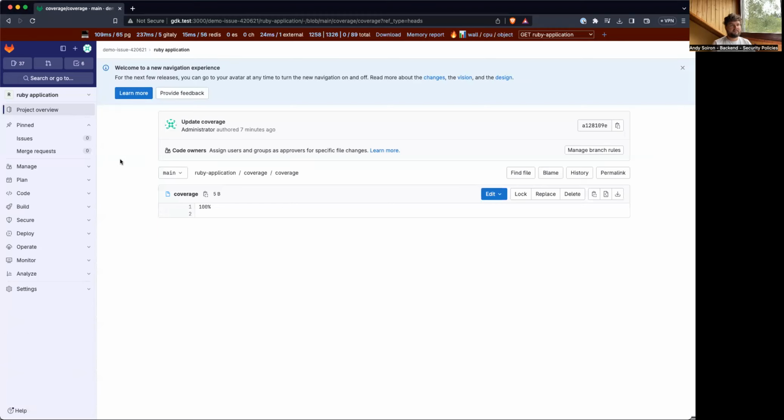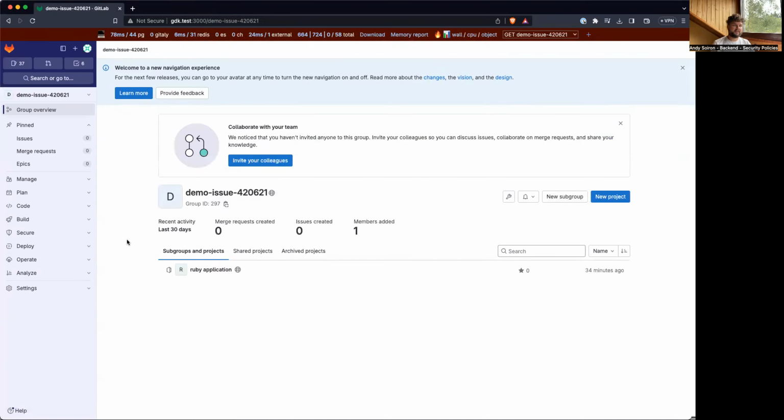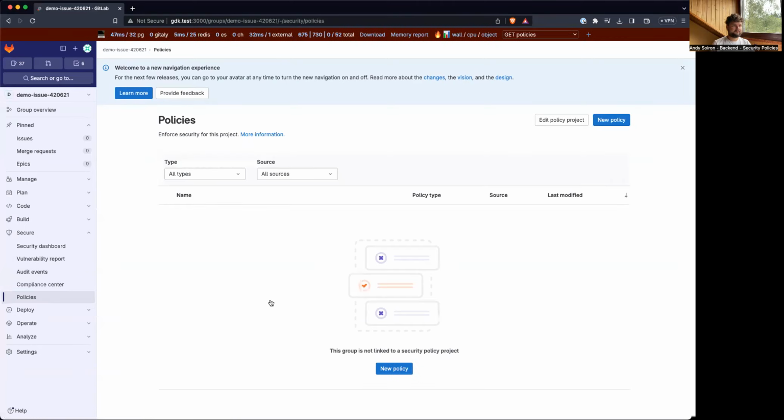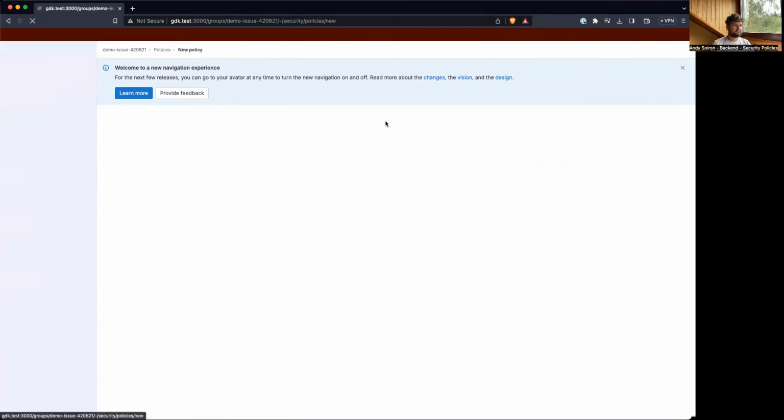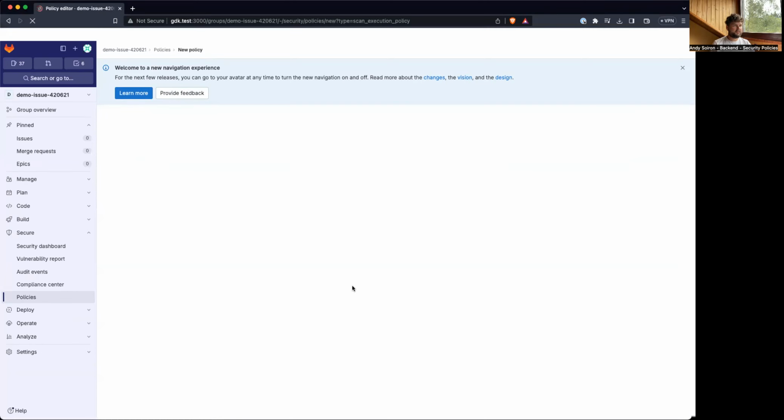So now we want to have a security policy that makes sure that for all projects in my group, we ensure they all have 100% test coverage. So I can create a security policy here in my group. And this will be a scan execution policy.